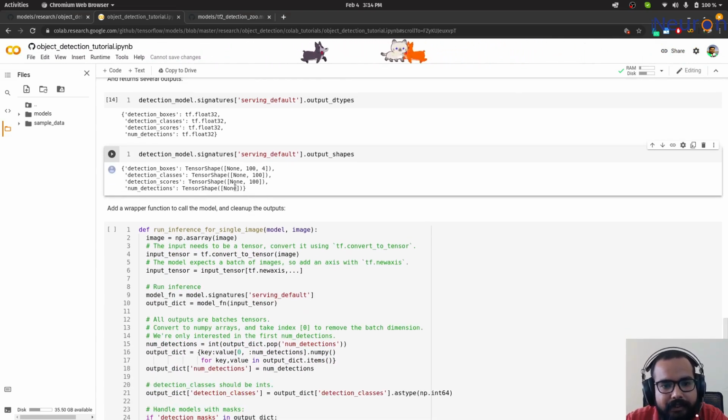Okay, and these are the shapes. By default, the total number of detections will be 100. Then the total number of classes, we are assuming it will be 100 as well. If 100 detections are going to take place, then 100 classes will be there for sure. Then the detection scores, right now the shape will be 100.